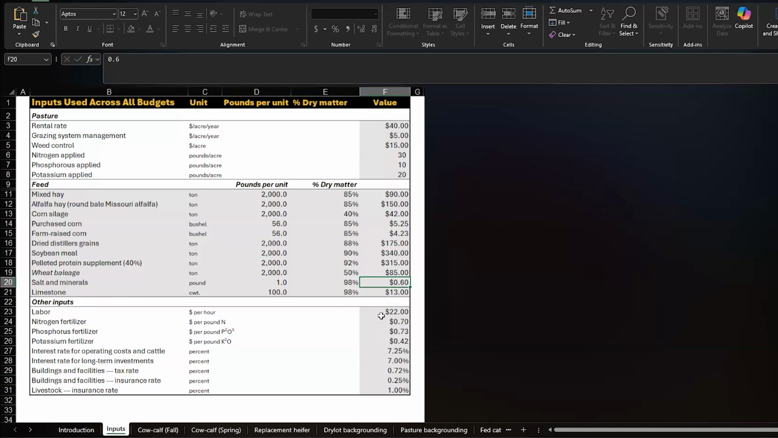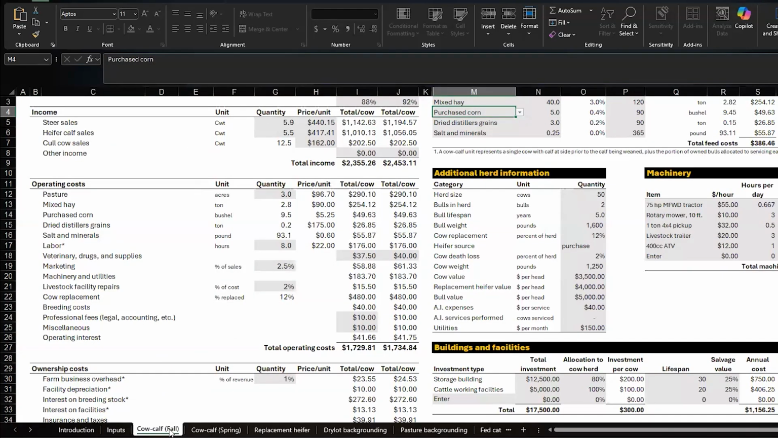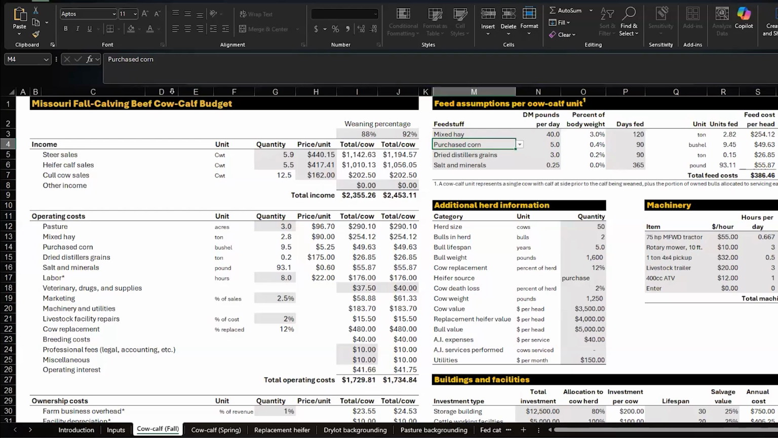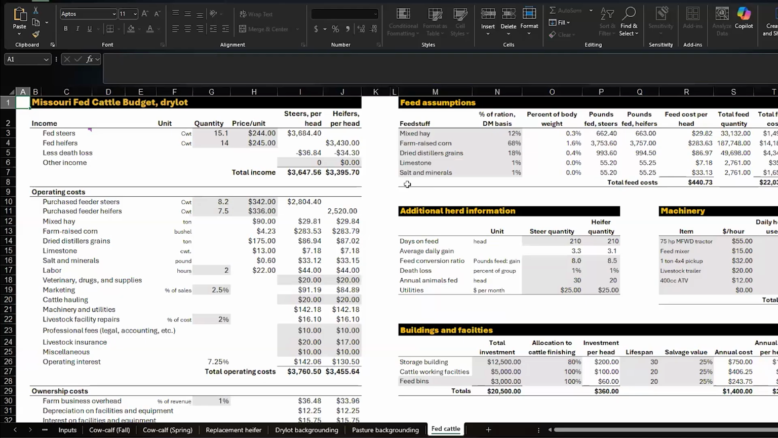The other input section includes things like our labor rate, fertilizer cost, interest rate, and tax and insurance on our facilities and cow herd. Like I said, these are going to flow across all the budgets going over to the right. Each of the individual budget tabs are very similar. We're just going to walk through an example using the fall calving cow-calf budget, but there are very minimal differences on the cattle feeding budgets.